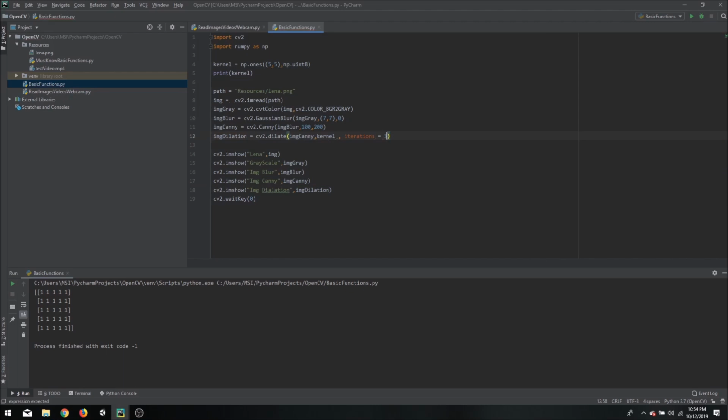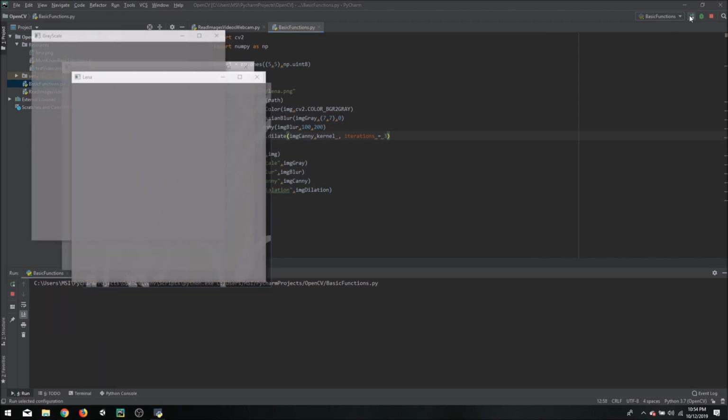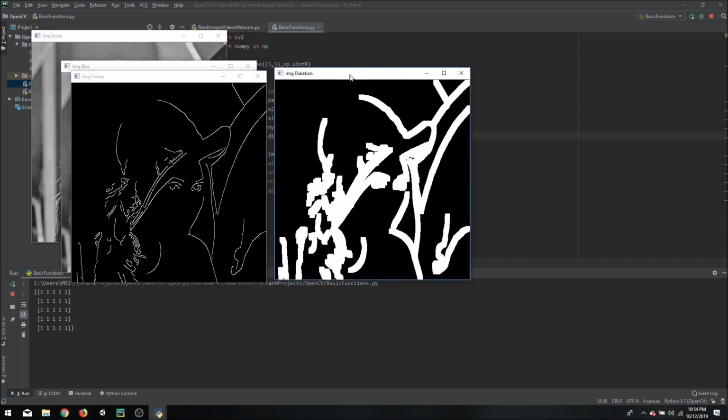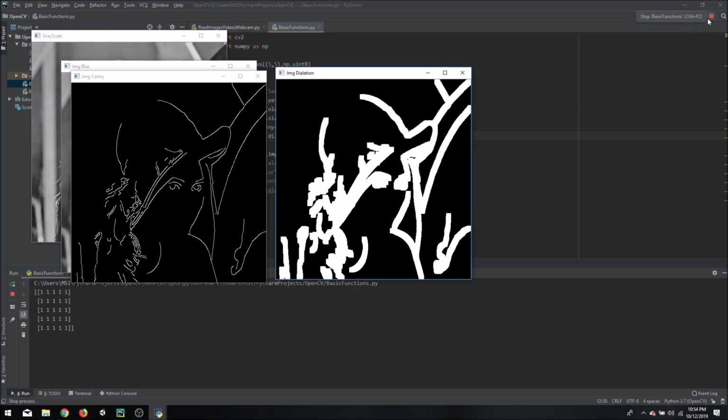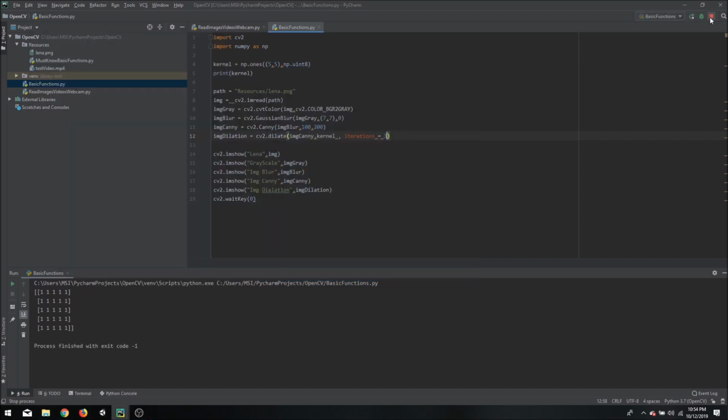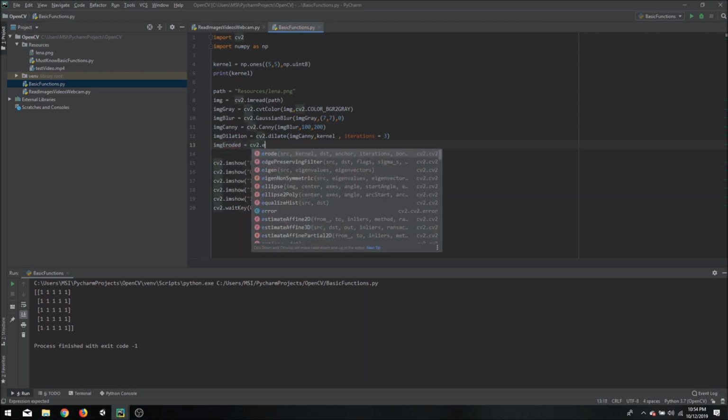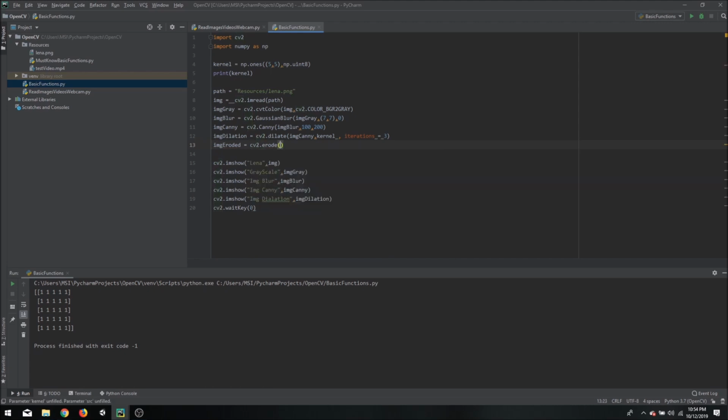Let's say we iterate it 3 times. So now you can see the effect of the dilation is much more. So this way you can have more or less effect of the function. Then the last one we are going to do is the reverse of dilation, which is erosion. So we will do image eroded is equals to cv2.erode, and we are going to say image.